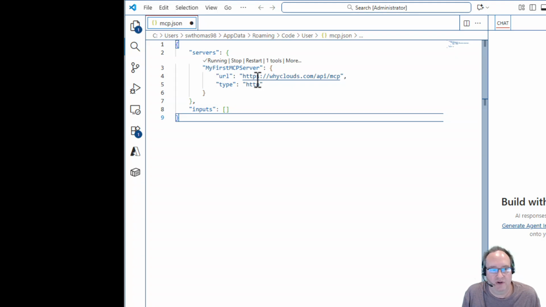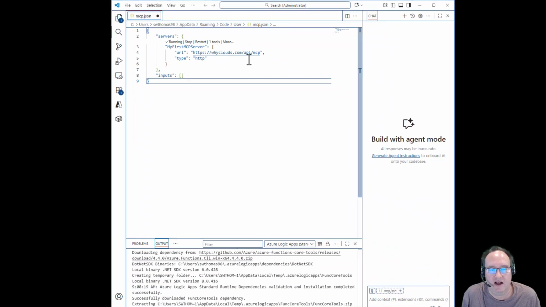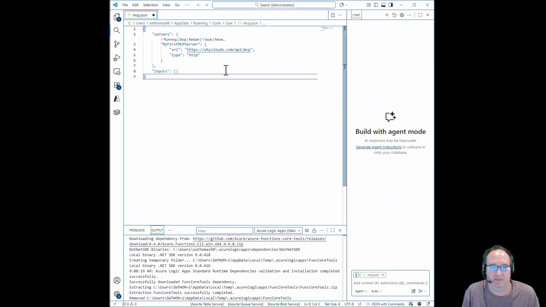And sure enough, it is running, so we can confirm that it is actually accessing yclouds.com and able to access that MCP server. So now let's quickly take a look at if we wanted to make it a little bit more fancy. We wanted to add a subdomain. So we want to route mcp.yclouds.com to here. Let's see how we would do that.